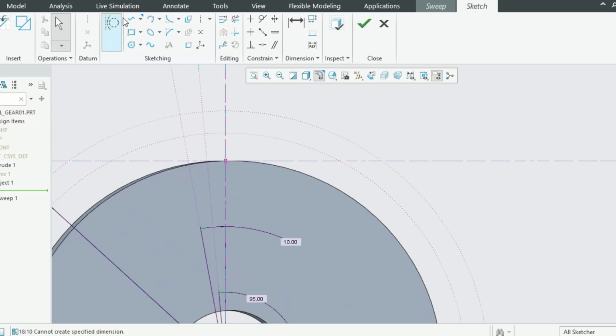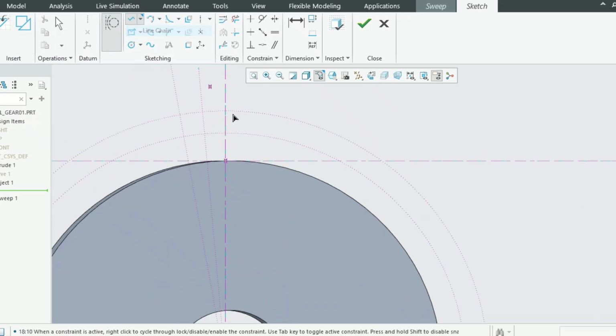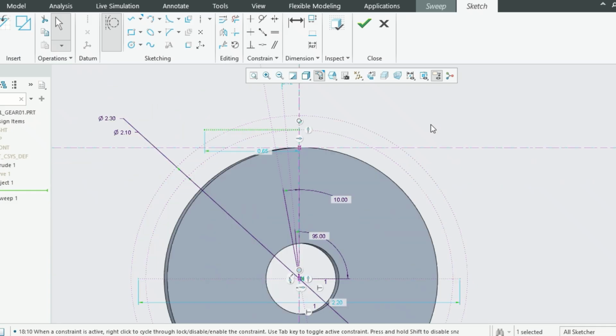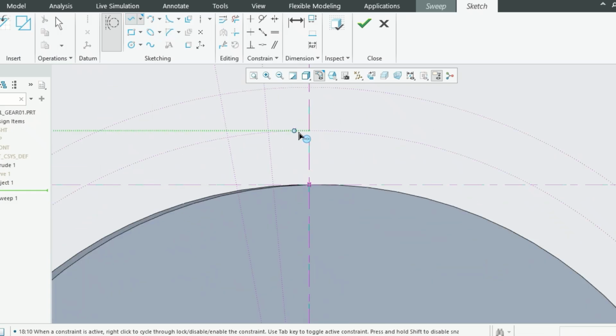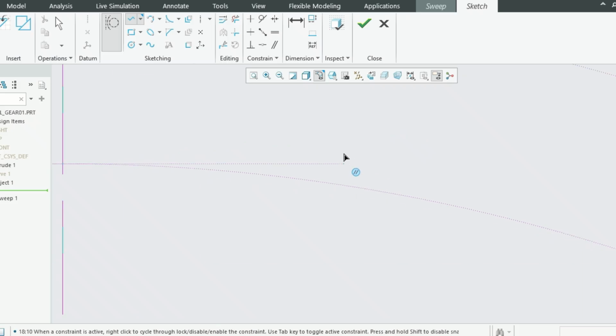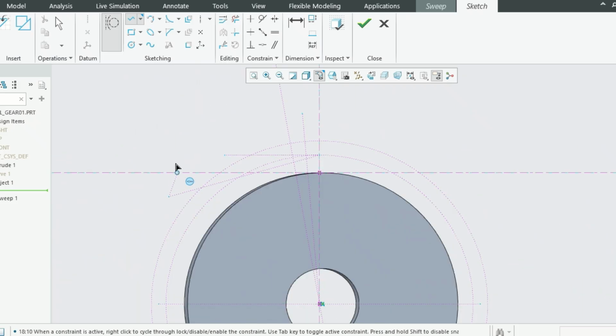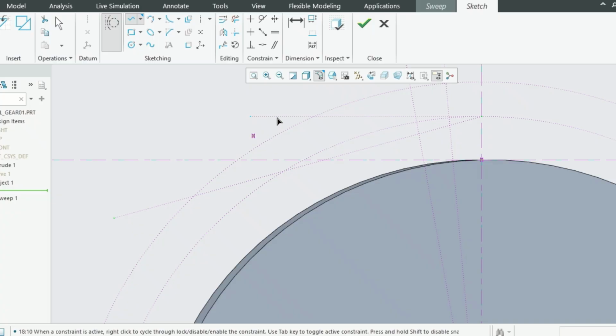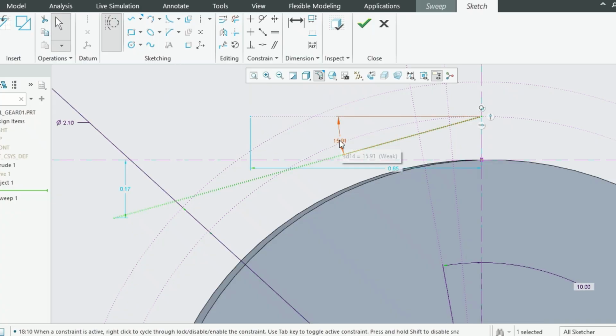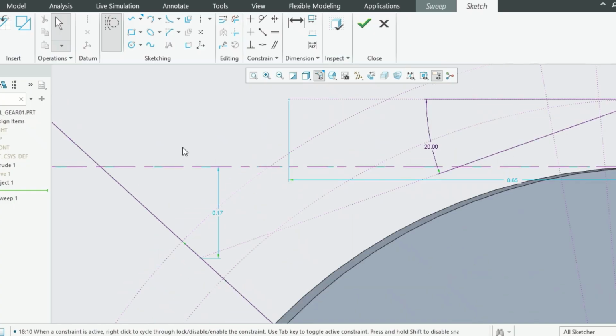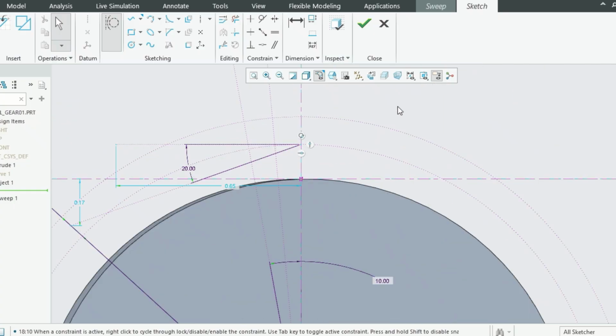Okay, now we are going to create a tangent line from the pitch circle. Let's keep, yeah, the tangent symbol has come. This is the tangent symbol. Okay, now another line, I don't know if it is visible to you guys or not. Okay, these two, this is our pressure angle, right? That angle, let's keep it 20 here also, because it plays the key role here.